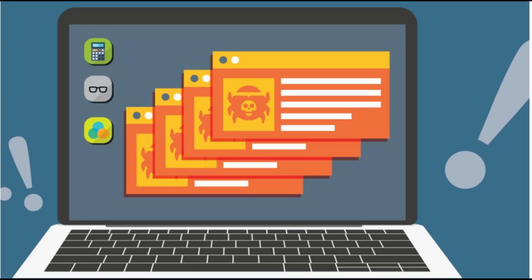Educate staff on creating strong passwords. While you're at it, implement some form of multi-factor authentication, two-factor at a bare minimum.